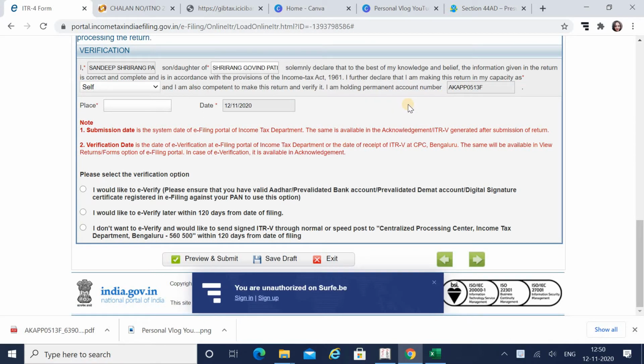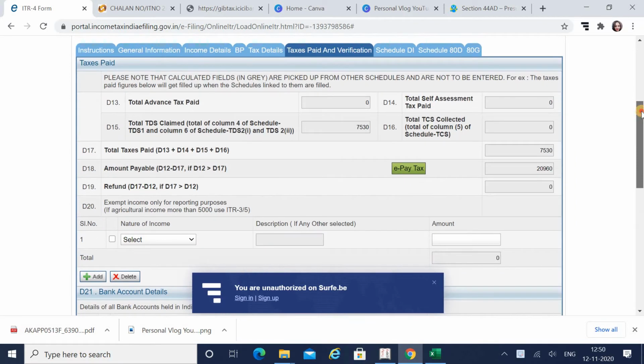So I'm on the last part of my ITR filing, that is income tax return filing under section 44AD, if you're filing on a presumptive basis. In my previous video we saw that there was a tax payable of 20,960, for which I was making the online net banking payment. Now my receipt has been generated. I have made the payment of 20,960 rupees.